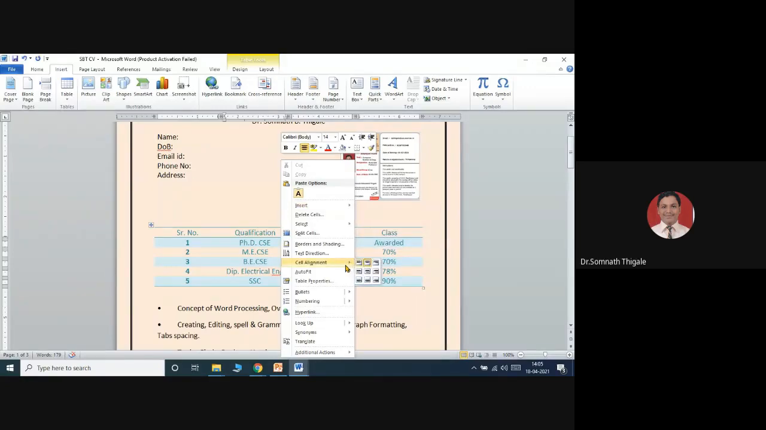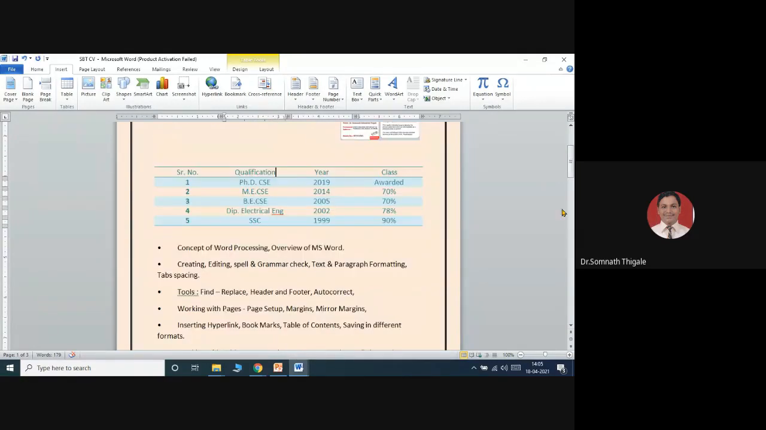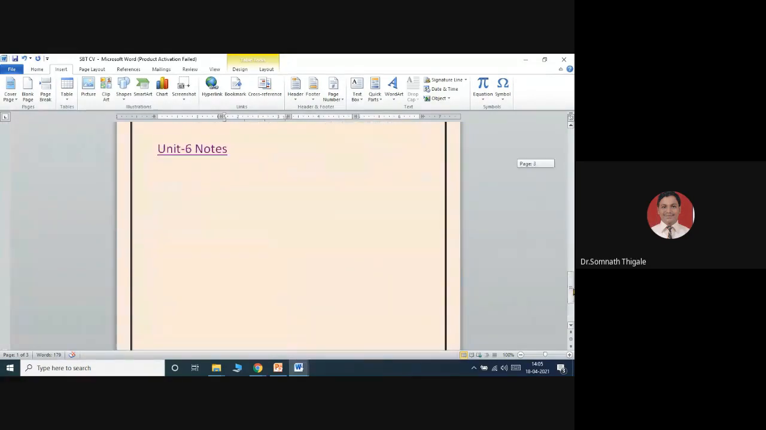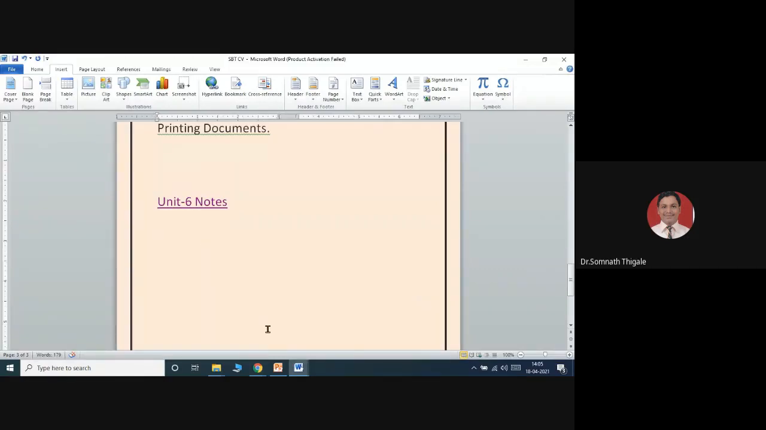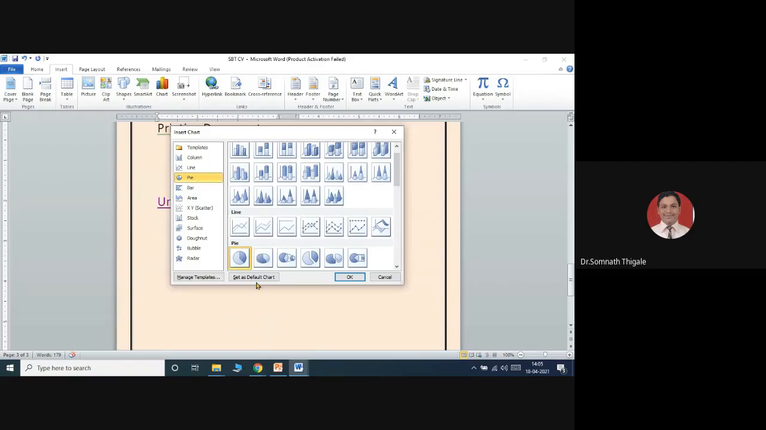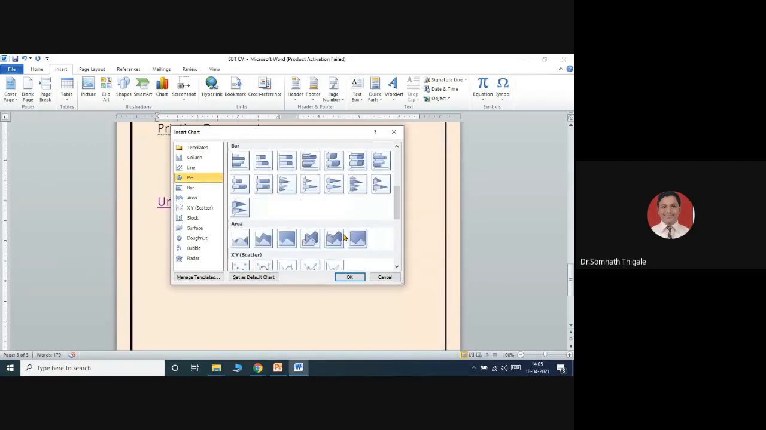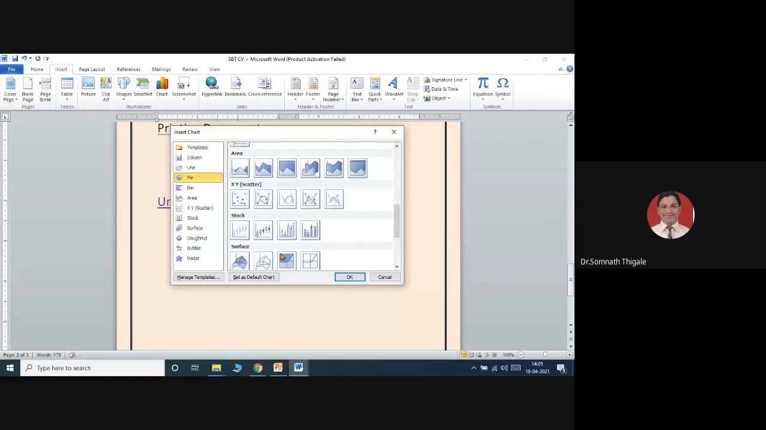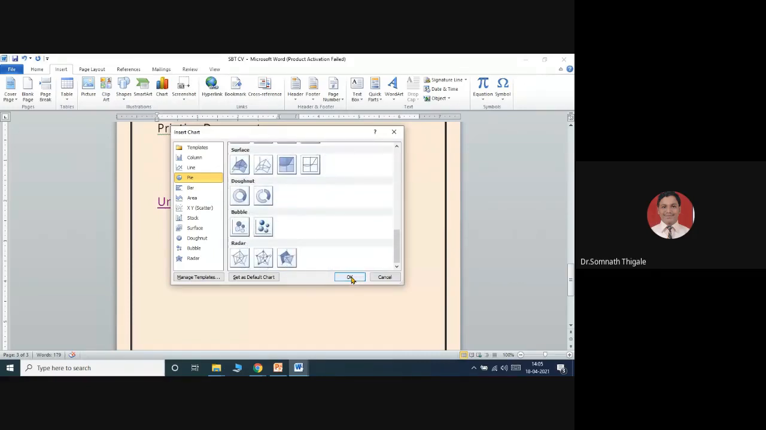Accordingly you can have the cell alignment options also that you can perform. Sometimes we need to add some clip arts or smart charts, etc. So select this charts. I want to add different formats in terms of a pie chart. If I select pie chart, and with the dimensions that I will add, simply with the conditional parts, same as it is.